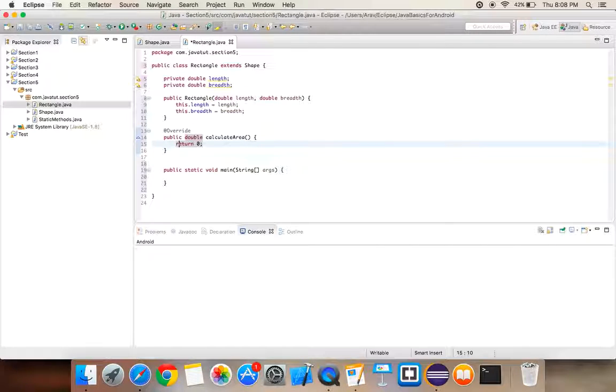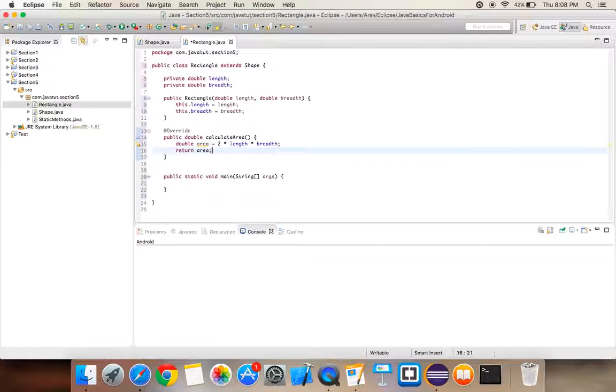Now in calculate area, we have to say return. Let's create another variable, double area equals 2 into length into breadth. So is that the formula? I believe so. And then we can return area. Or I think it's length into breadth. Sorry. Yeah, that was terrible. Now you can tell I failed the math class.